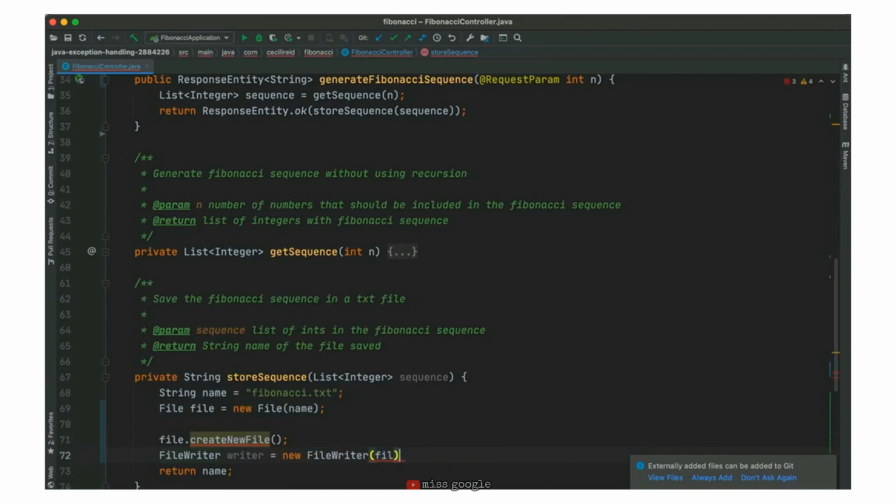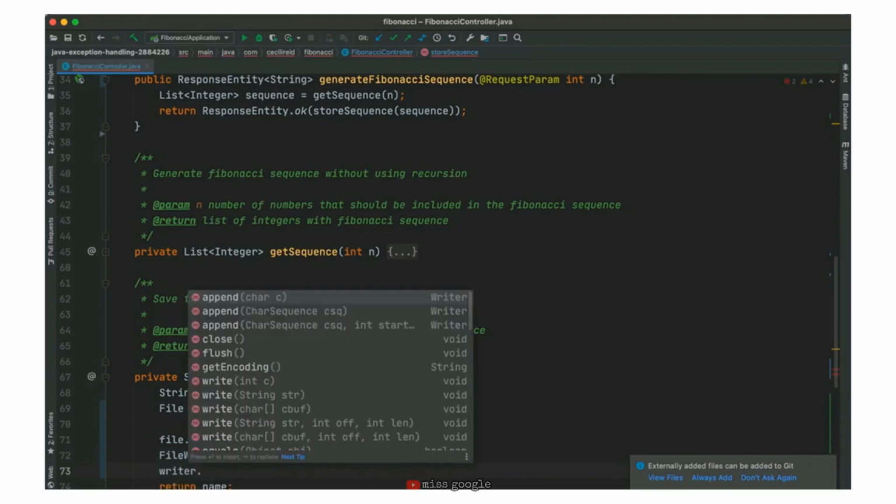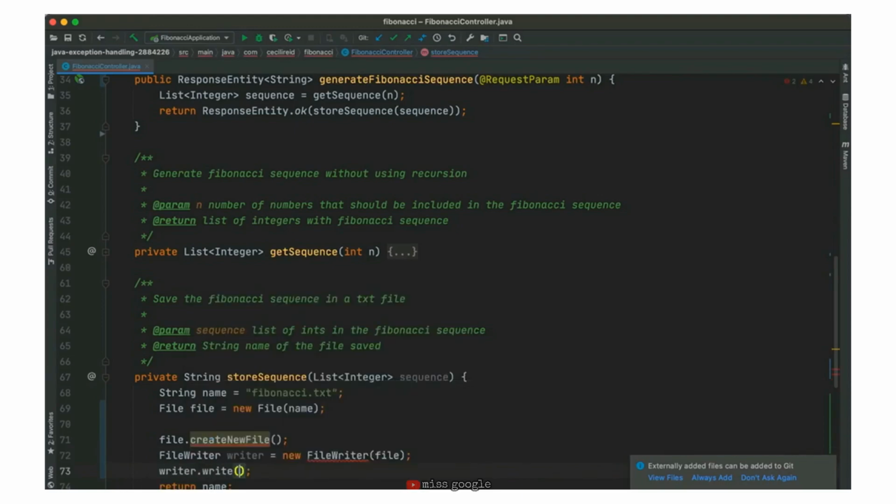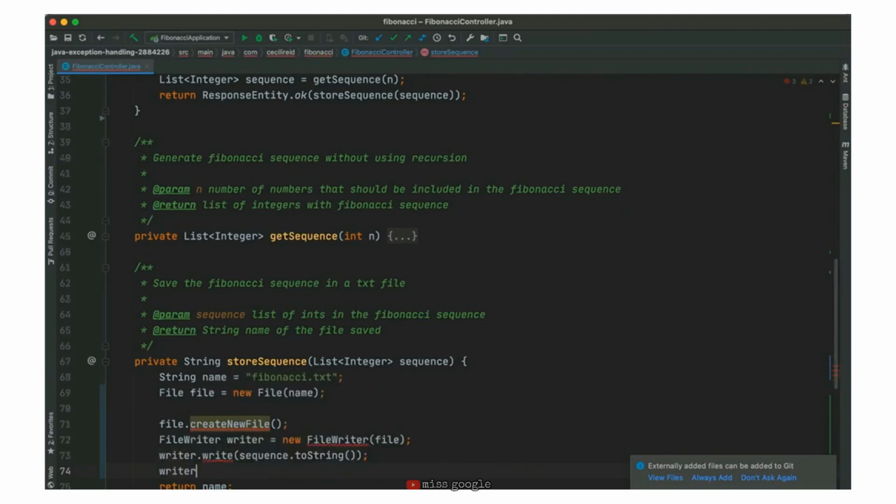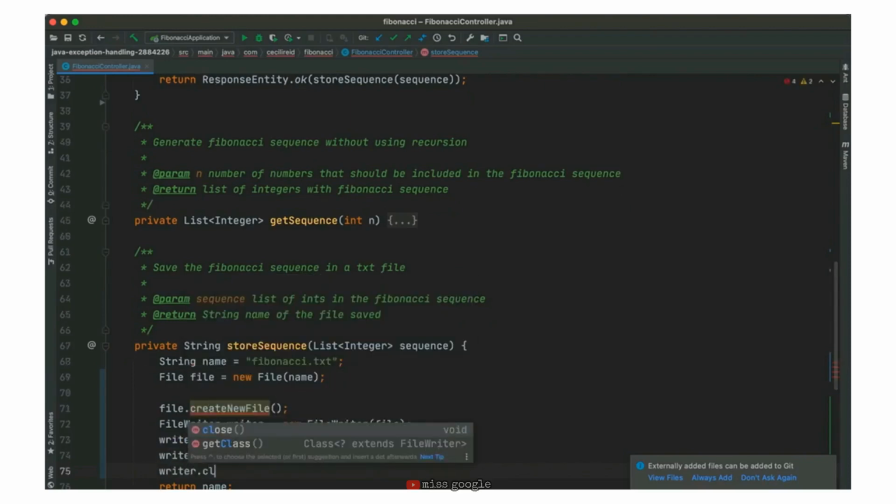This file writer will be used to write to the new text file that I created on line 69. I now want to write the contents of my sequence to the file. A good practice working with the file writer object is to always close the objects that I am reading from or writing to. Now, on line 76, I return the name of the file that I just created.